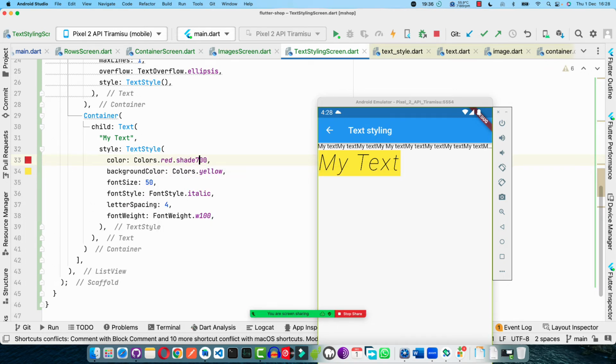Okay, so that is my simple design of text. And when you practice, you'll see even multiple things that you can do with text.